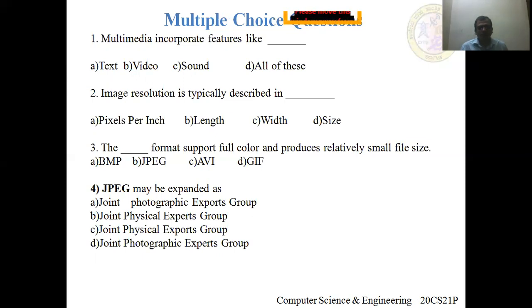The dash format supports full color and produces relatively small file size. So options are A bitmap image, B JPEG file, C AVI file, D GIF file. The answer is B JPEG. JPEG is expanded as, option A, Joint Photographic Exports Group, Joint Physical Experts Group, Joint Physical Exports Group, Joint Photographic Experts Group. The option is D, that is Joint Photographic Experts Group.